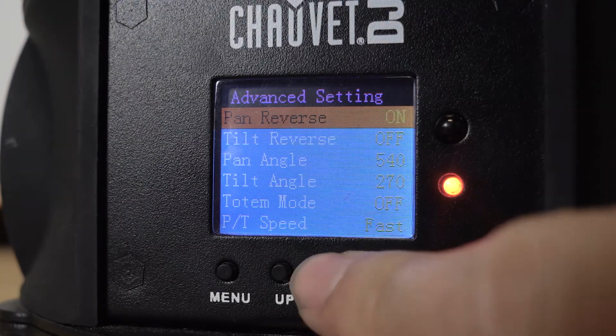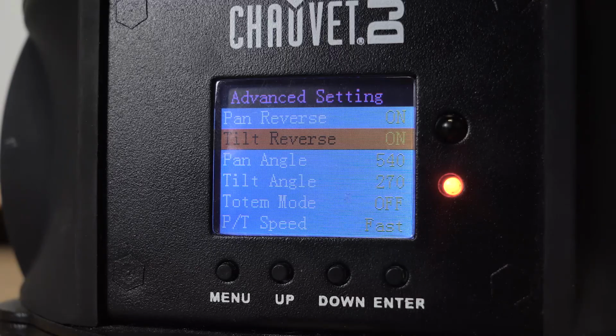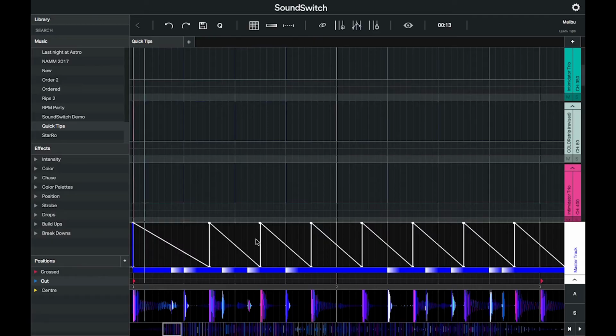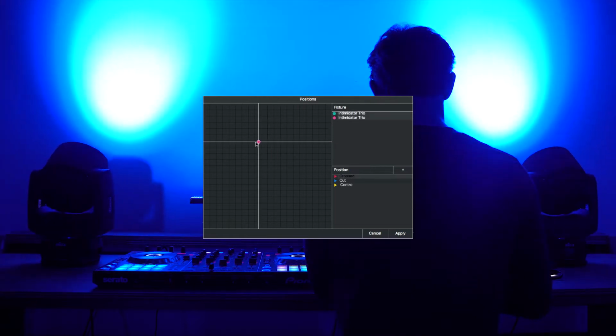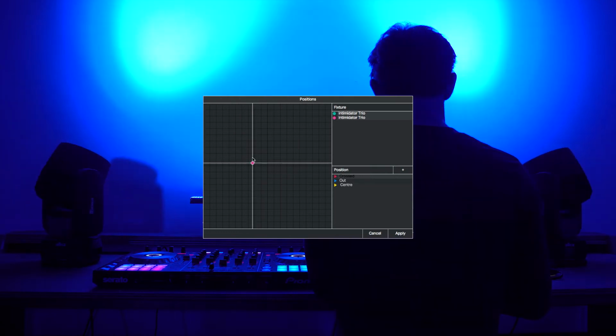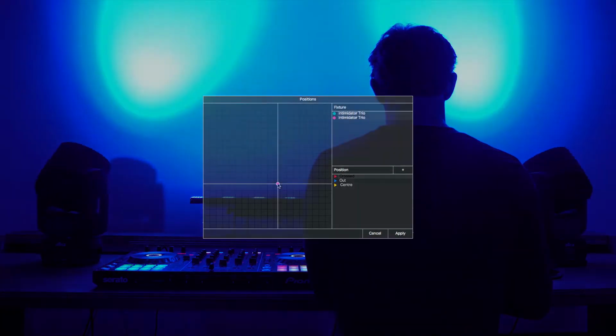settings. Just a quick note, your menu might look a little bit different to this depending on the type of fixture you have. Now, in SoundSwitch, when you set the positions, you'll be able to select both moving heads and the movements will be mirrored as you can see here. I'll play this back and show you how it looks on the lights.